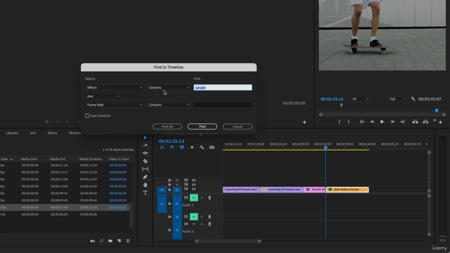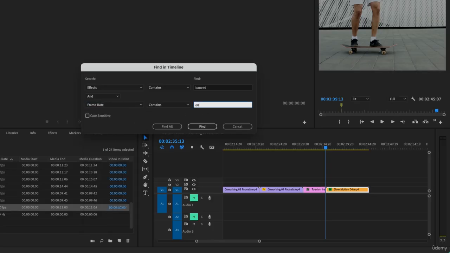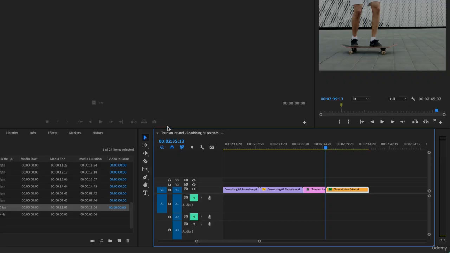Let's look at combining the two. So I want something that's got Lumetri, but also a frame rate of 60 frames per second. So you want to find everything maybe in your document that has these two things. Find all, I've only got one of them. That's it. Yep, find. It's useful.